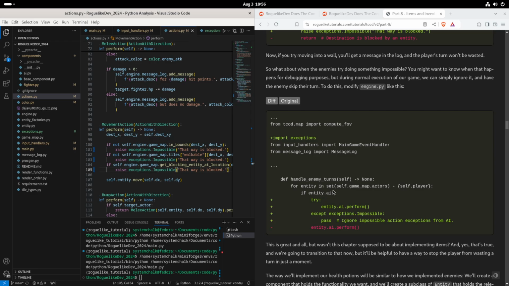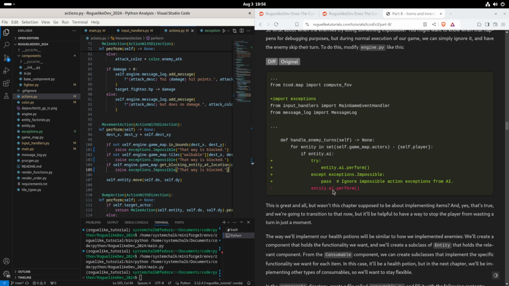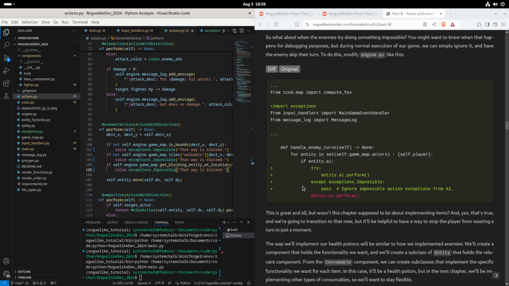Now, if you try moving into a wall, you'll get a message in the log and the player's turn won't be wasted. So what about when the enemies try doing something impossible? You might want to know when that happens for debugging purposes, but during a normal execution of our game, we can simply ignore it and have the enemy skip their turn. To do this, modify engine.py like this.